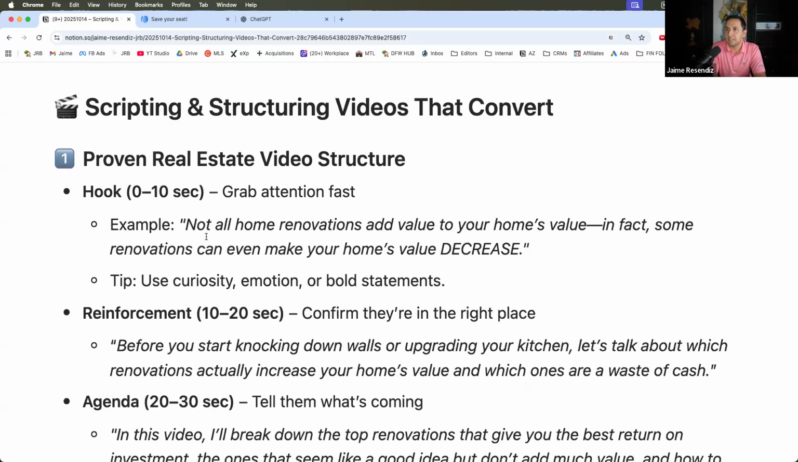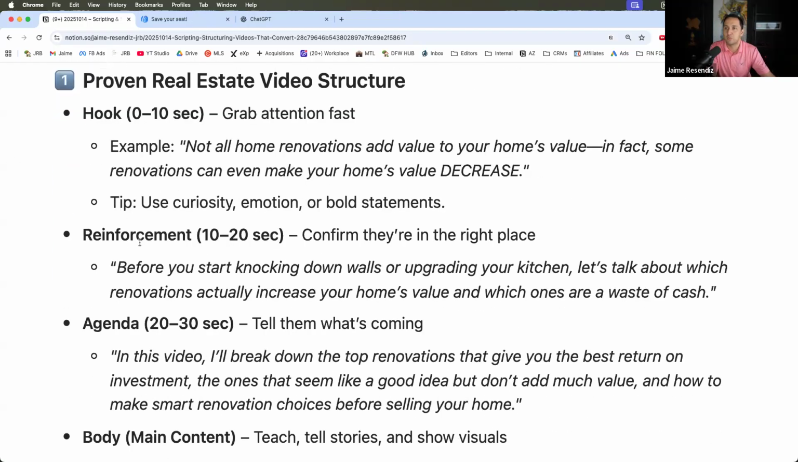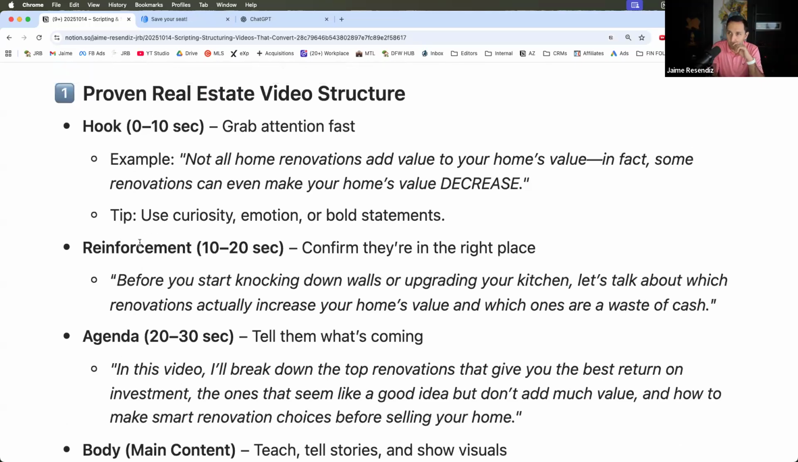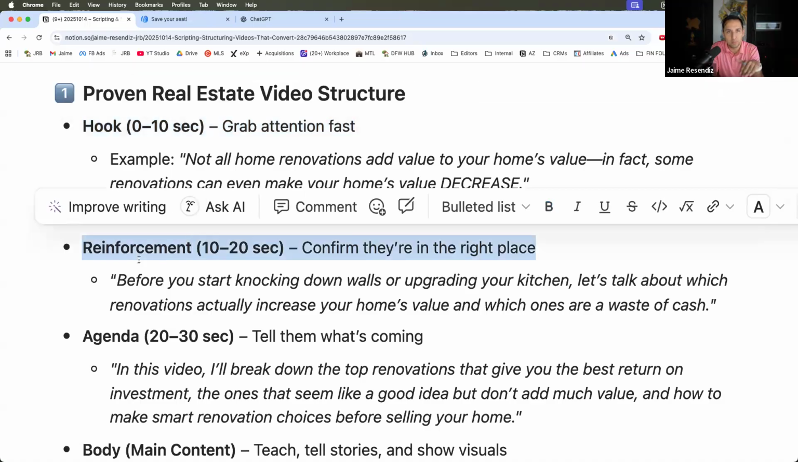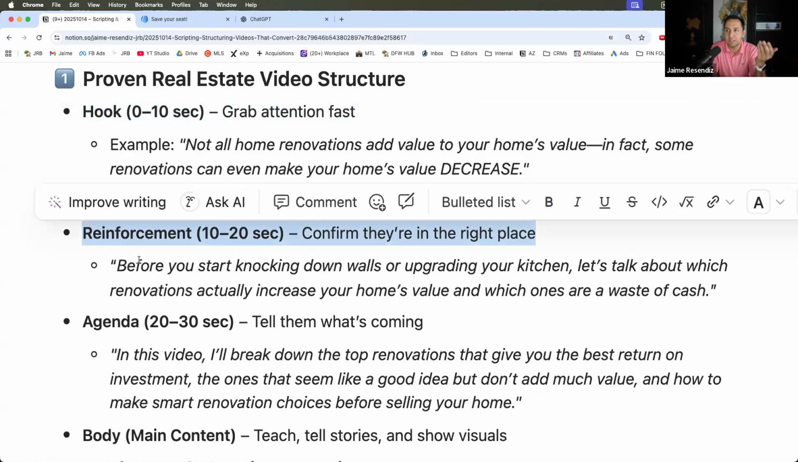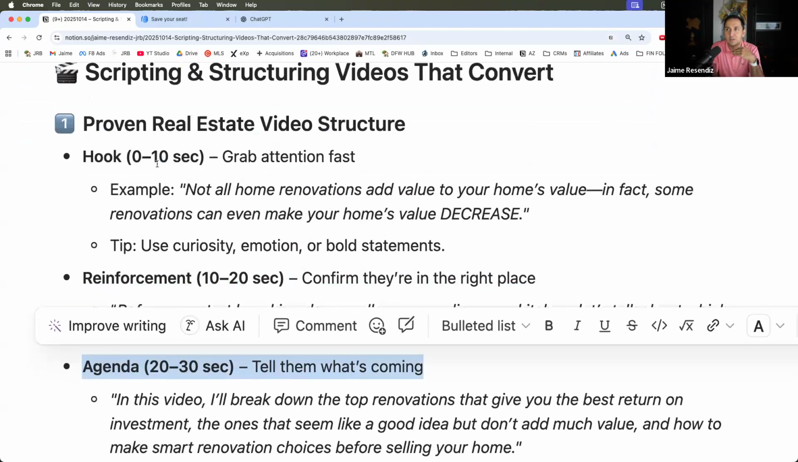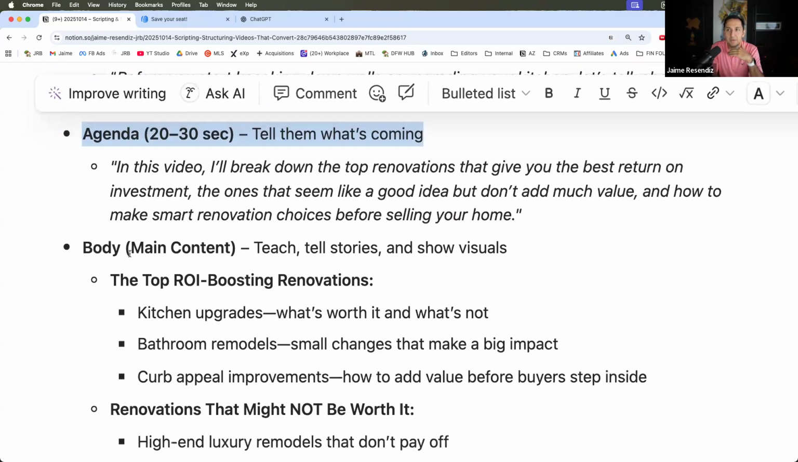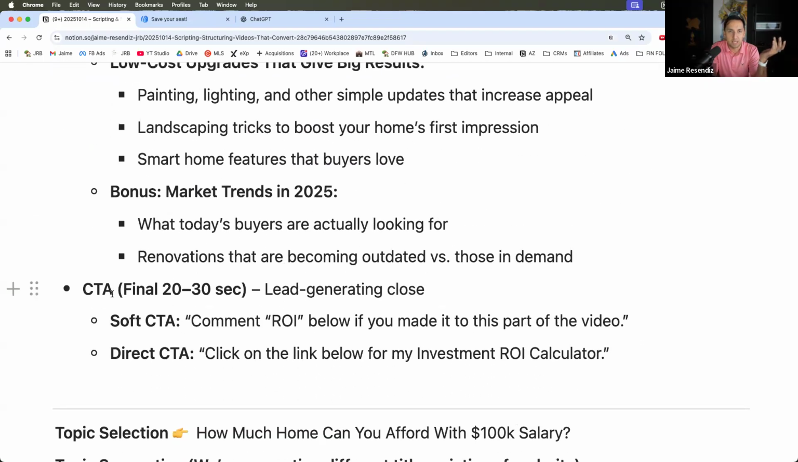Now, let's talk about the actual structure. Let's talk about scripting and structuring the videos that are actually going to convert. For us, the way that we go about creating the video is pretty formulaic. Number one, we look at the hook. Number two, we have a reinforcement statement, confirming that they're in the right place. Then the agenda, which is all supposed to add to each other, and then we go straight into the main content, followed by a CTA.